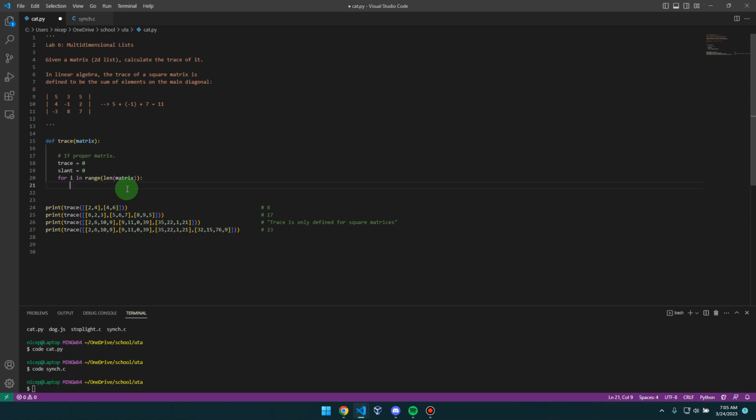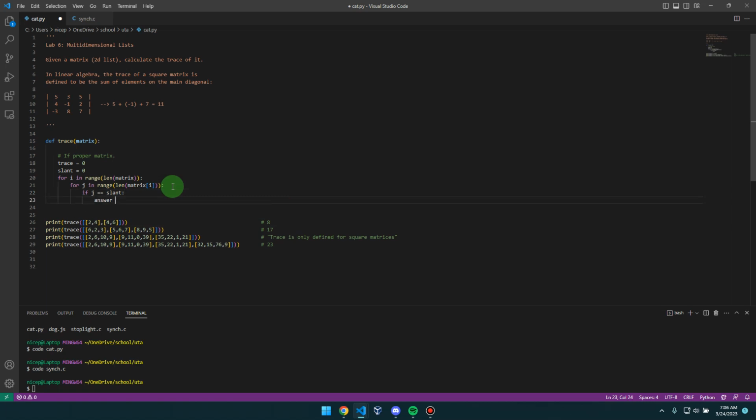Now I'm going to want to actually iterate through the sublist so I can grab the sum of the slants. So I can say for j in range length of matrix i, because as I just demonstrated, matrix i is going to now be each of these elements, which are going to be sublists. I'm going to say if j is equal to the current slant, I'm going to add that to my answer, which is actually called trace, plus equals matrix i j.